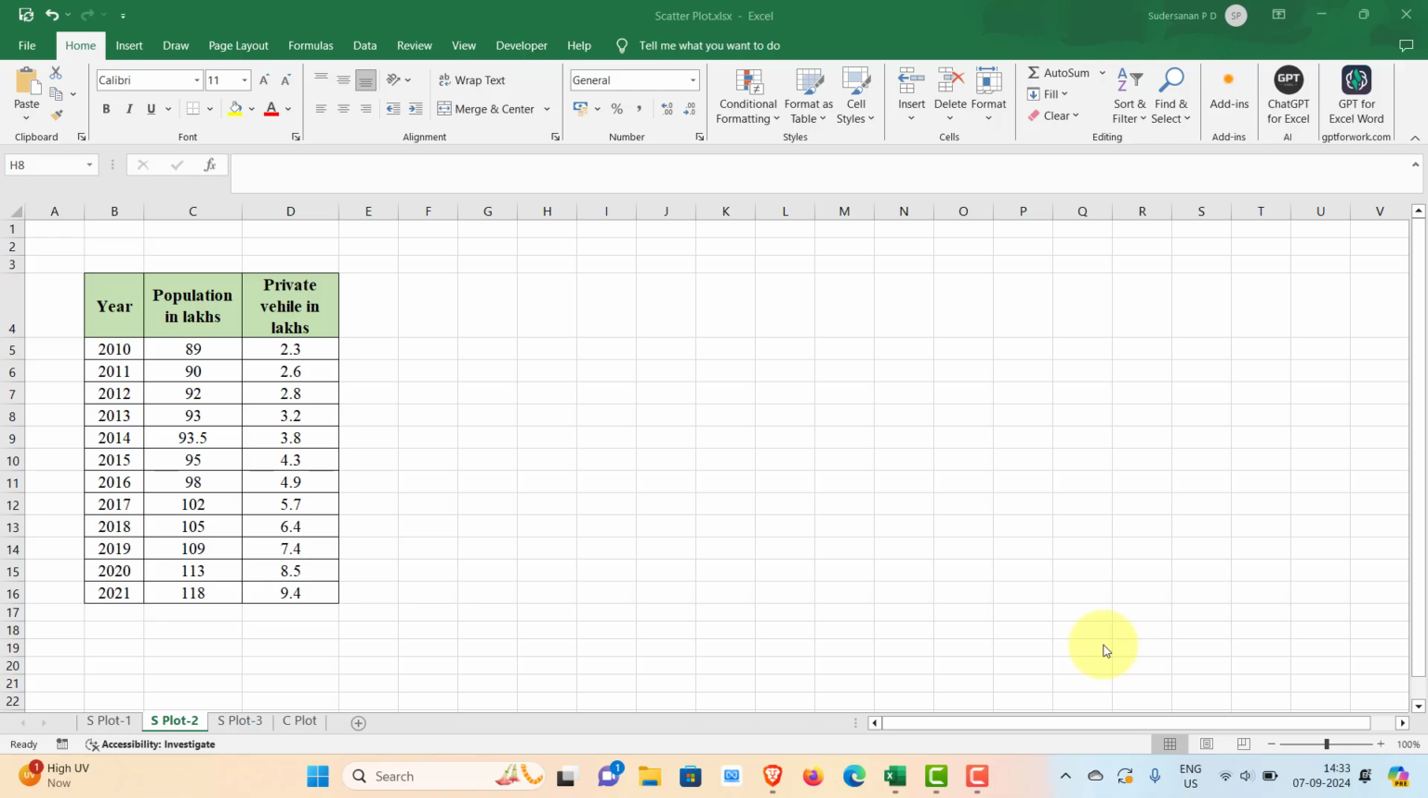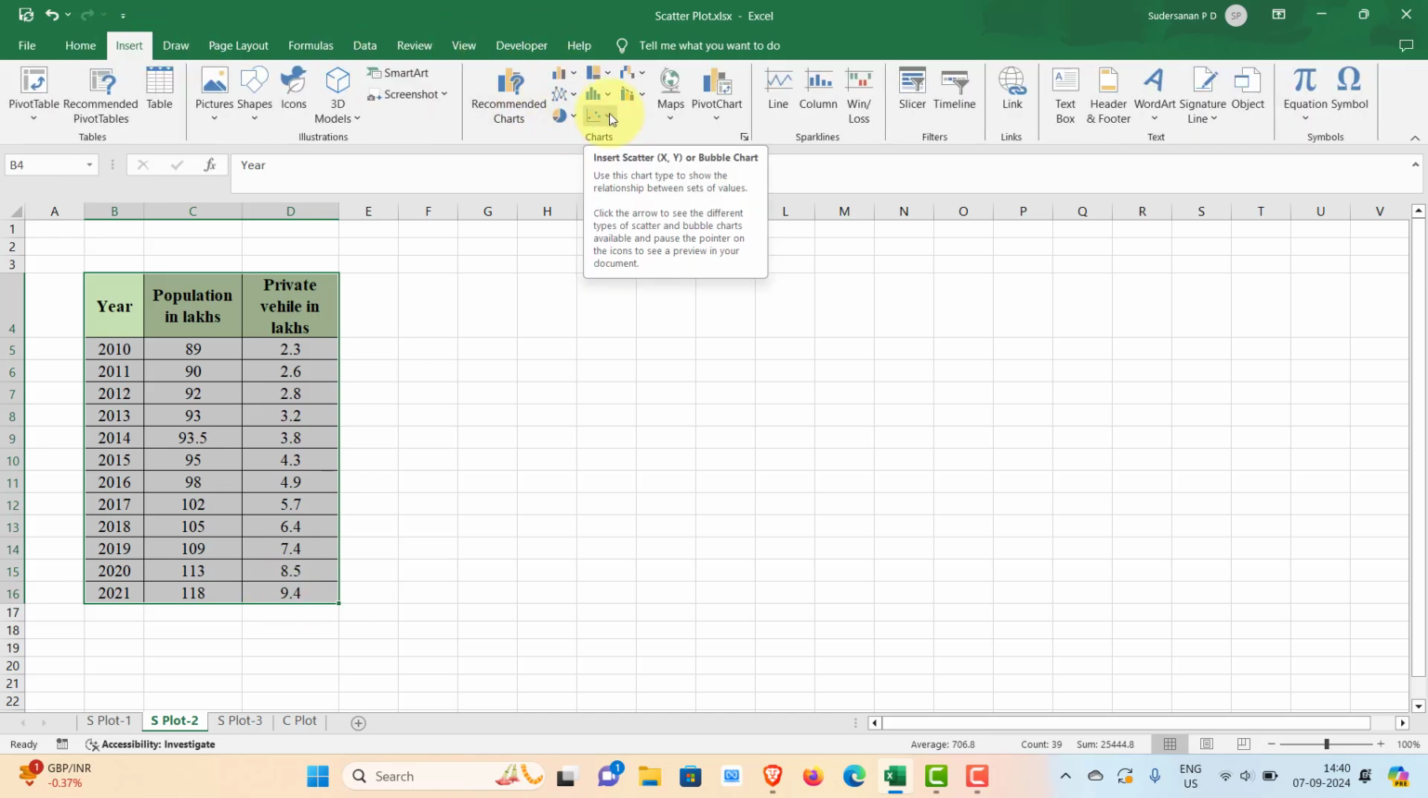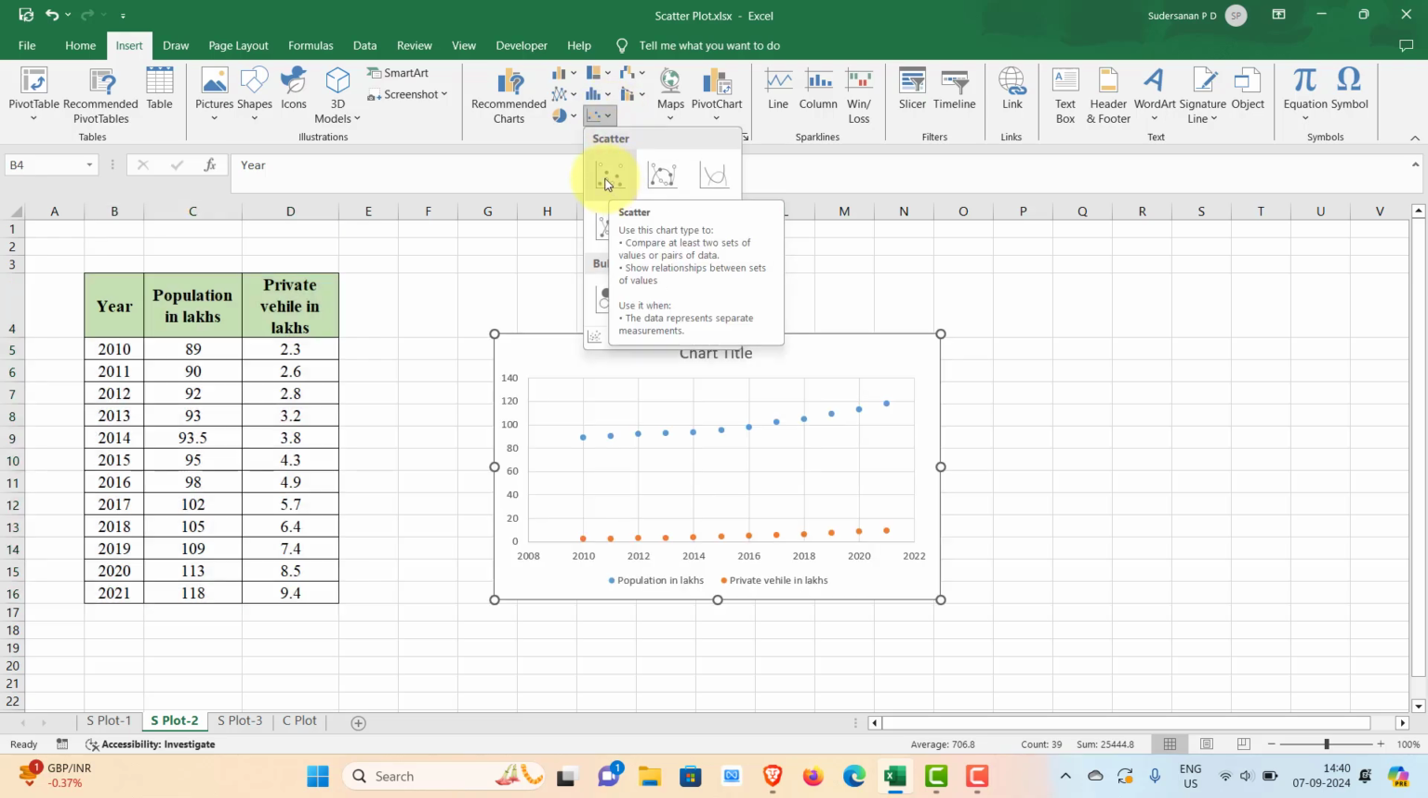Hi everyone. In this tutorial, I'll explain how to plot a scatter graph when it is required to plot two variables on the y-axis. In this example, I have the population of a city and the vehicles owned by them over a time period. To plot these two variables, that is population and the number of vehicles against the time period, you can select the entire table and go to the insert tab and select the scatter plot, and you can select the first option.